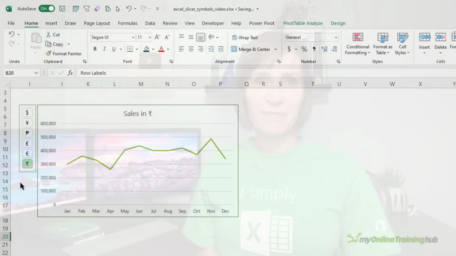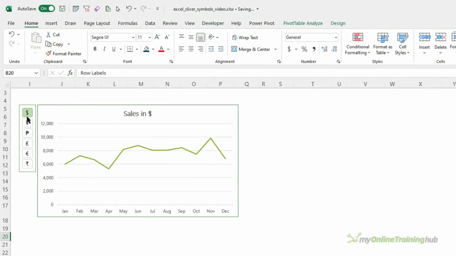Slicers aren't limited to displaying boring old text, dates, or numbers. We can also display symbols like currencies, weather, cards, and more, adding interest and maybe some fun to your reports. Let's take a look. Here I've got a slicer that displays currency symbols.